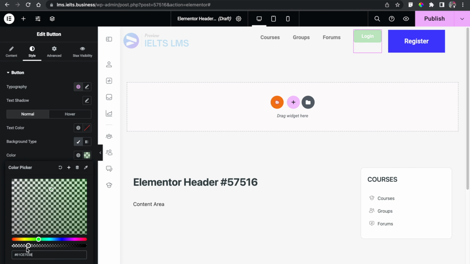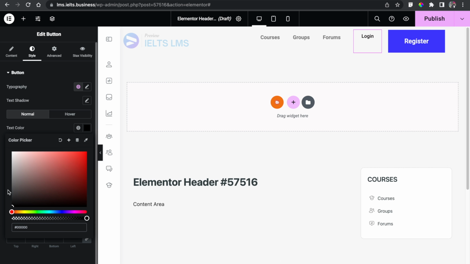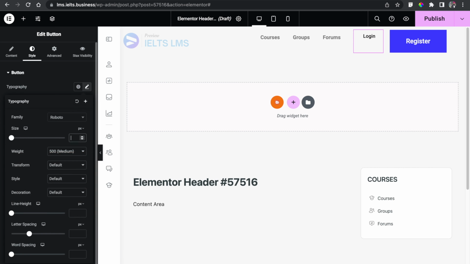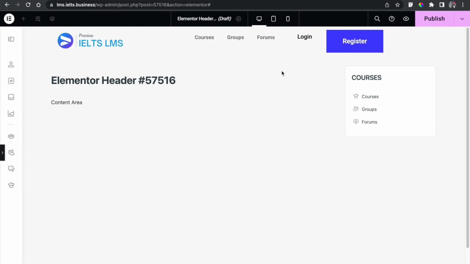I'm going to remove the transparency or the background color. I'm going to change the text color to black. Here you can change the font size. So I'm going to make it 18. So this is what we've done so far.